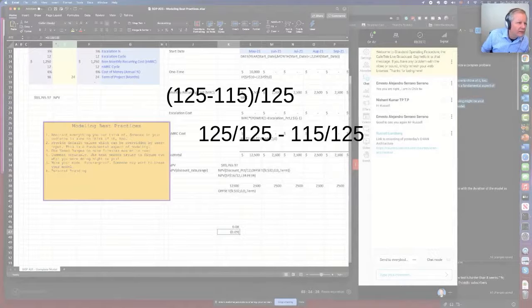Oh, I did it wrong. It's 115 divided by 125. Right, same value, but different approach. Here, I either had to think ahead to start with that leading open parenthesis, or take a different approach.